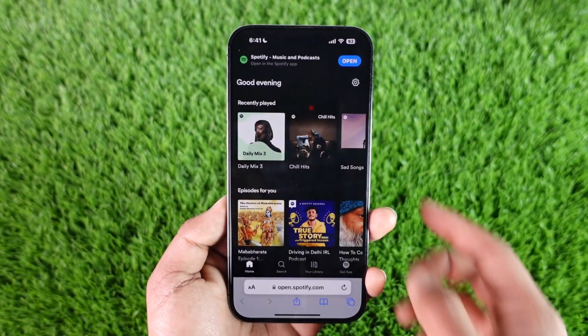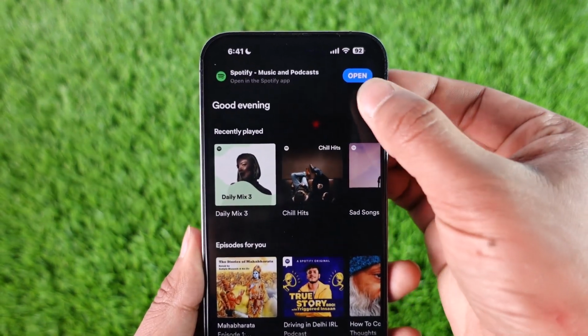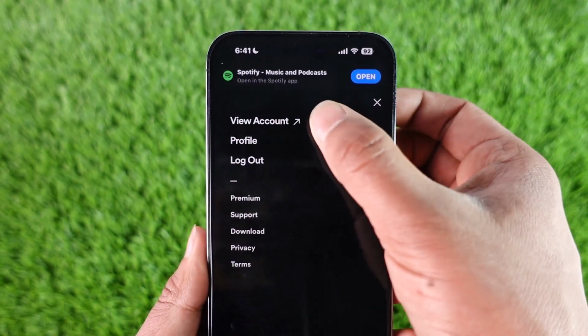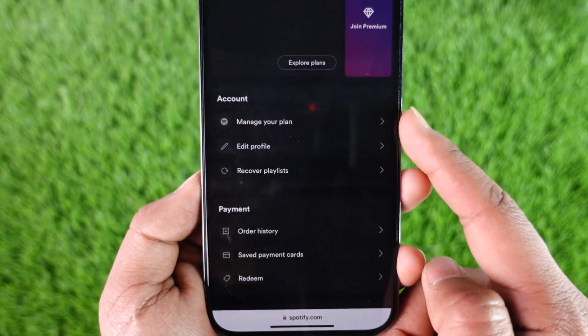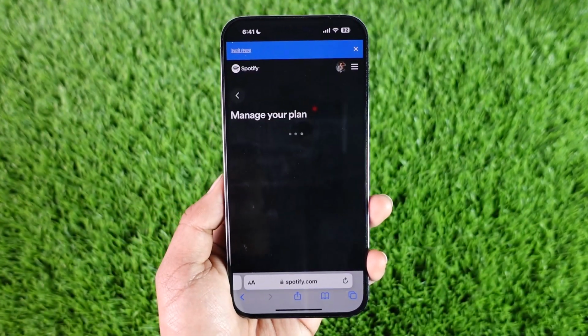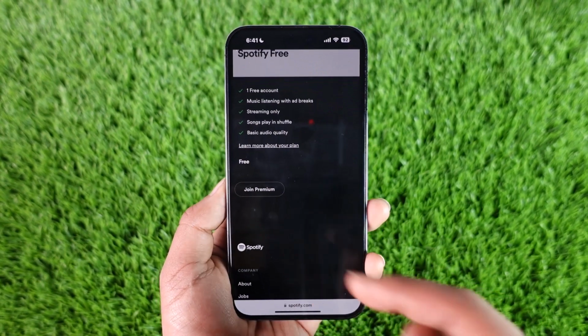Now, in my case, I don't have premium, but I can still show you. So once you log in from your browser, tap the gear icon from the top right and then go to this tab that says view account. And when you come to the view account tab, you should be able to see one of the options that says manage your plan. So you can go to manage your plan, and if you have a premium plan, you'll find the option to switch to the free version instead.